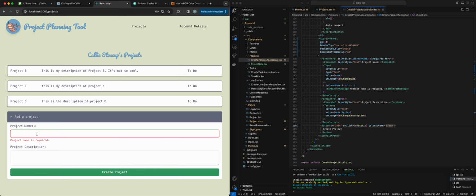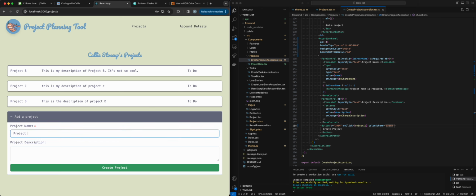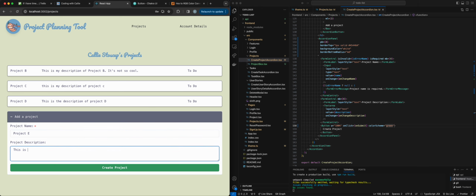Okay, so the next thing that we want to do, let's type in. So it looks like that's good in terms of it's purple and it's the font.